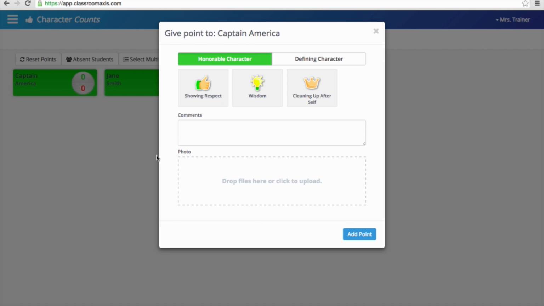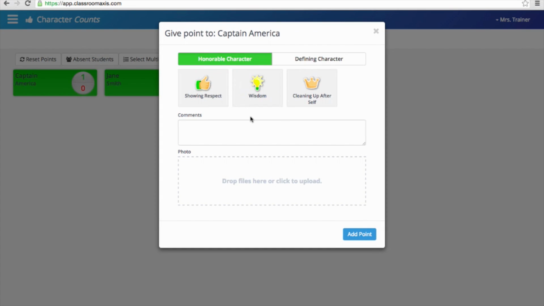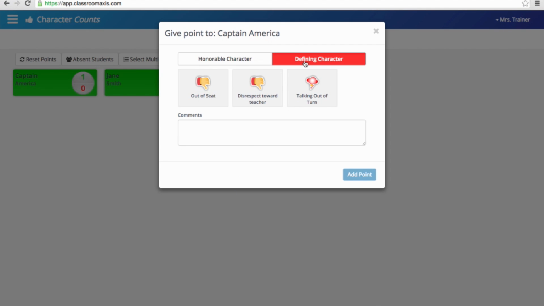whatever you want to add. So maybe they showed respect and they helped another teacher out in the hall without even being asked to, and maybe you caught a picture of that. You caught them being good. So you can add that photo here and add a point. It's the same thing for a defining moment that maybe they need to work on something.